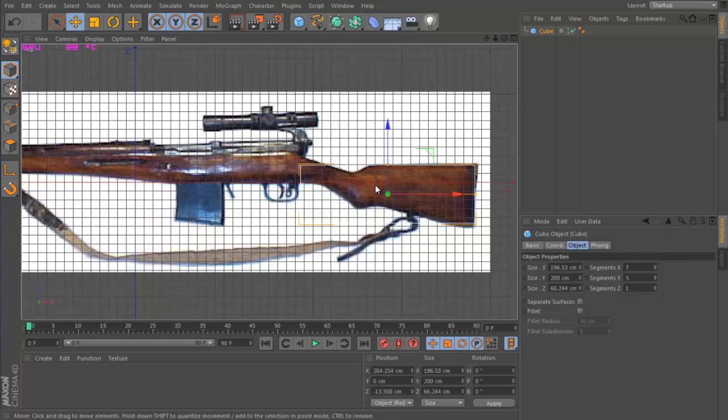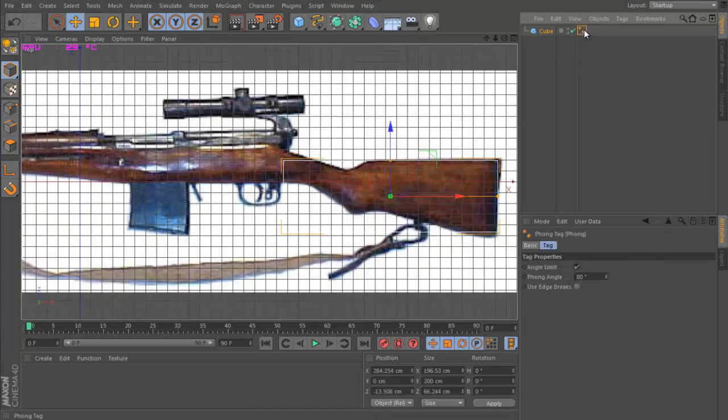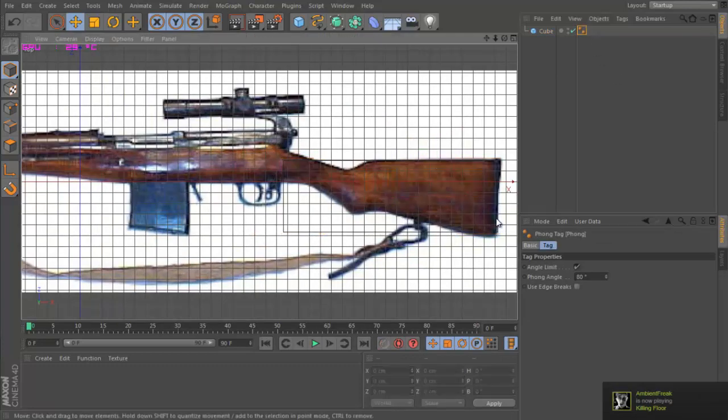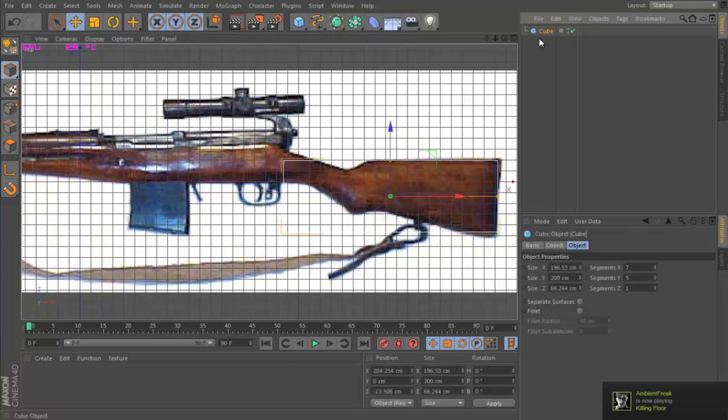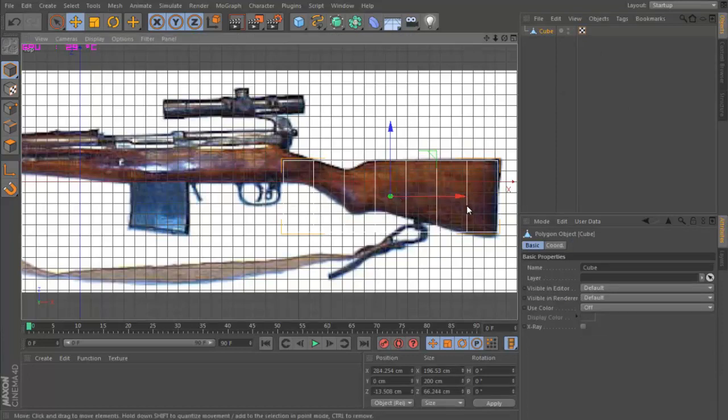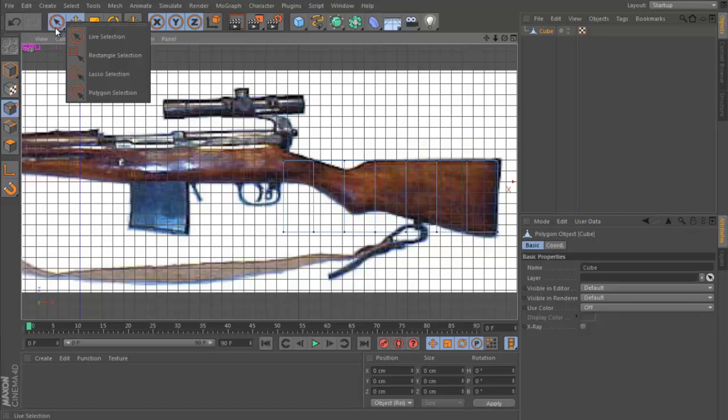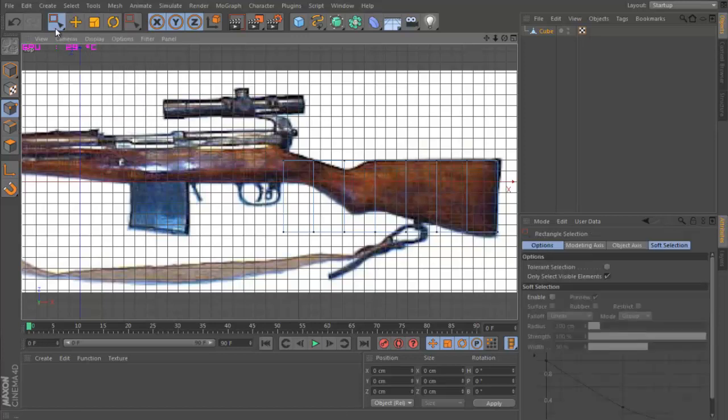What you're going to do is delete the Phong tag. Once that's done, you want to press C. You're going to start seeing the segments. That's good. Then you want to go to point mode, and get the rectangle selection. It's right up here.